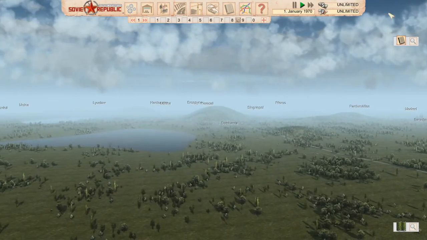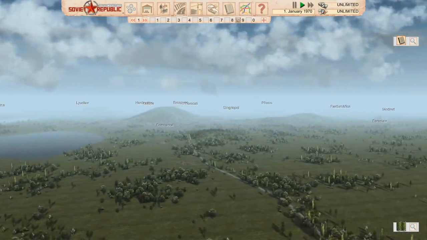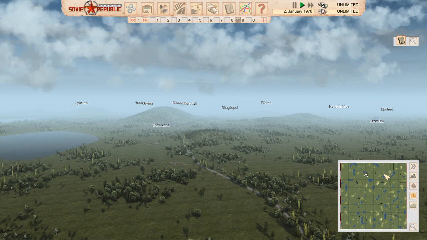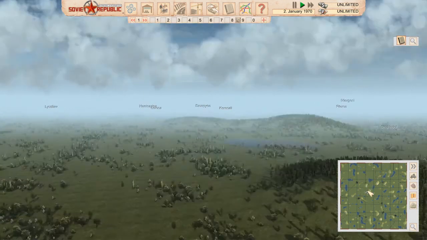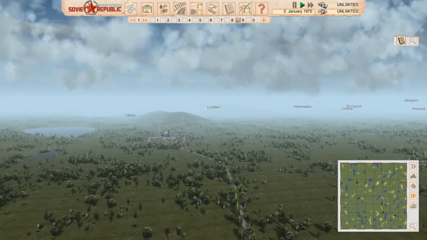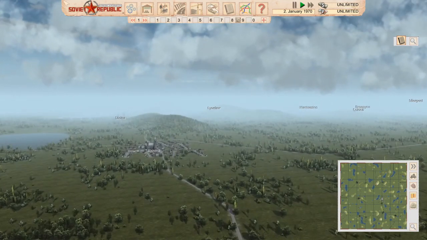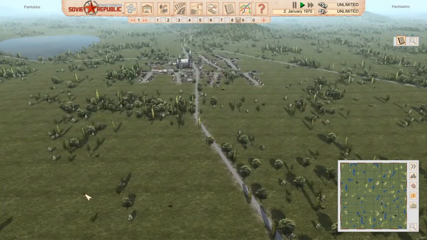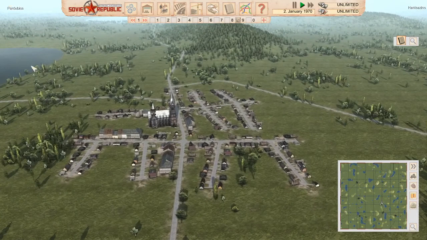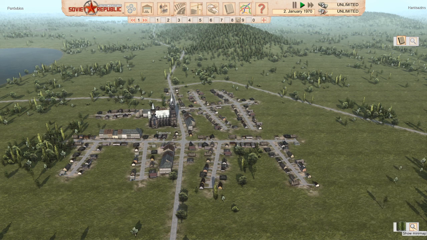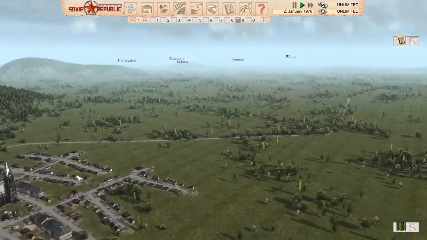So currently, before we start this tutorial, I have created this new map here with a few cities, and I'm just trying to find a city, and here's one right there. Okay, so by the way, to open up this map, all you have to do is click M and then M again, or you can click the little magnifying glass.